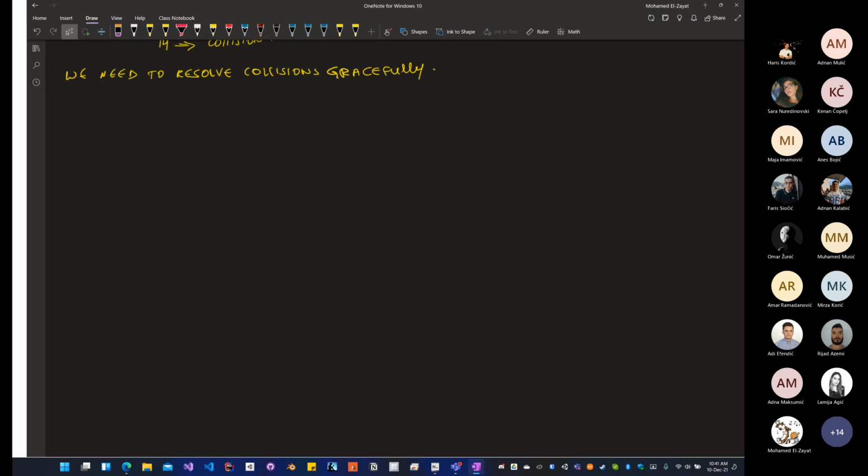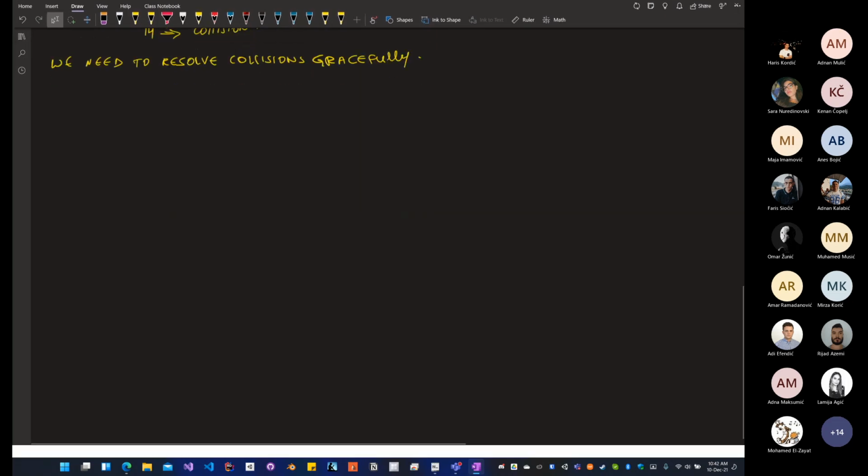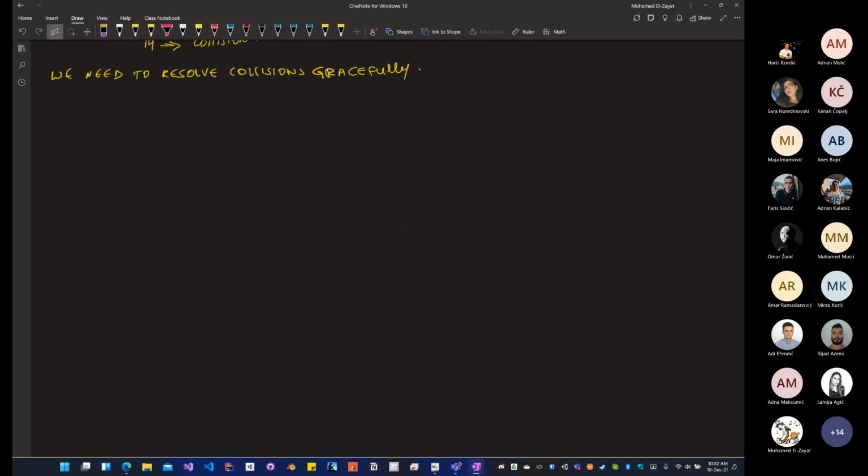Oh, hang on. Let me see if I can. Okay, so this is better. Okay, so let me write this down. Collision resolution techniques.